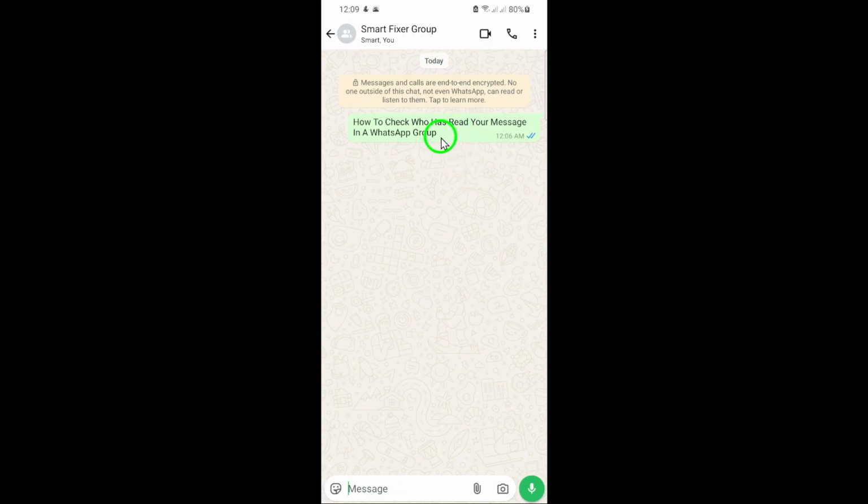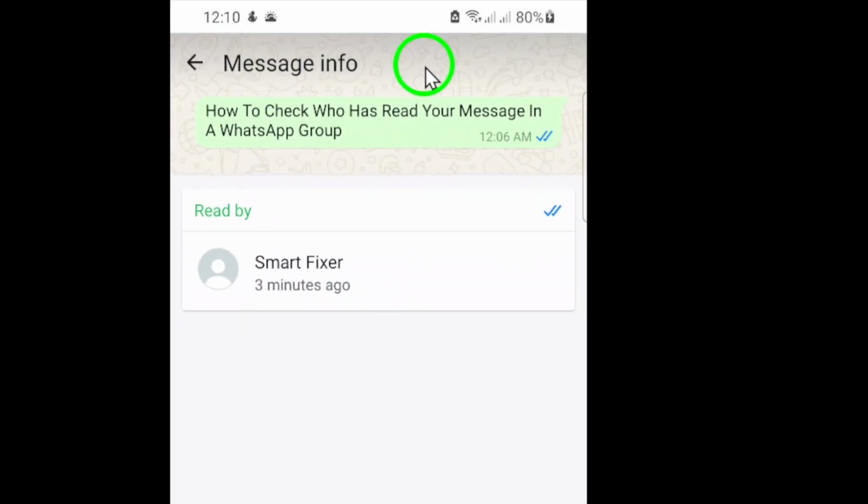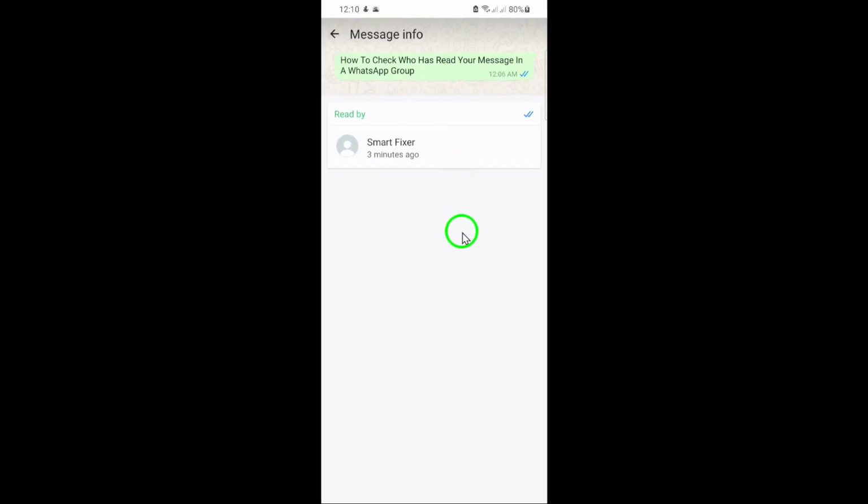Now, tap and hold on that message. You'll notice some options appear at the top of your screen. Look for the three dots icon in the top right corner of your screen and tap on it. From the drop-down menu, select Info. This will take you to the Message Info screen, where you can see detailed information about your message.